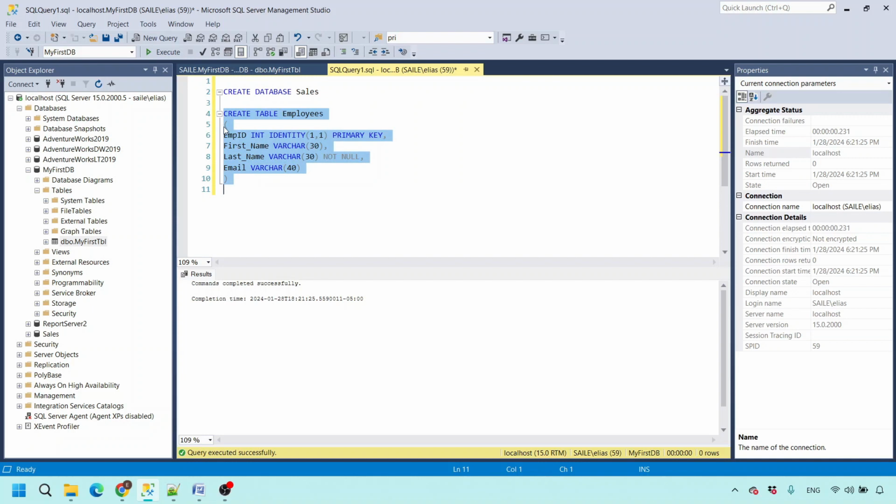So I will select my code. Then every time you are creating a SQL object, you have to check into which database you are creating. So now I'm using my first database. If I want to create this table in a different database, I will click the drop down here and select the database I want to create it in. For example, the employees table, I want to create it in the sales database. So I will choose sales and execute it.